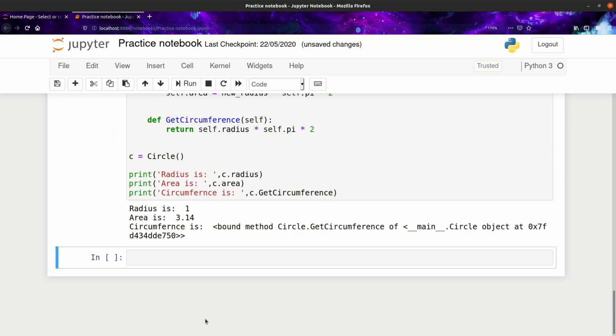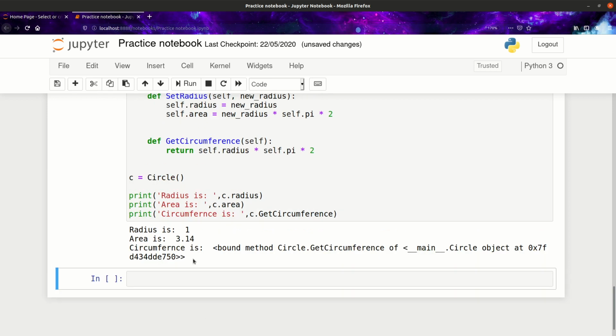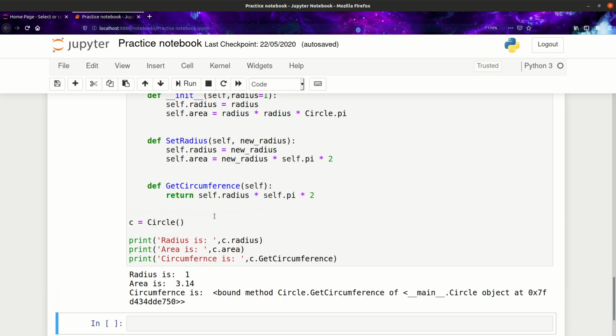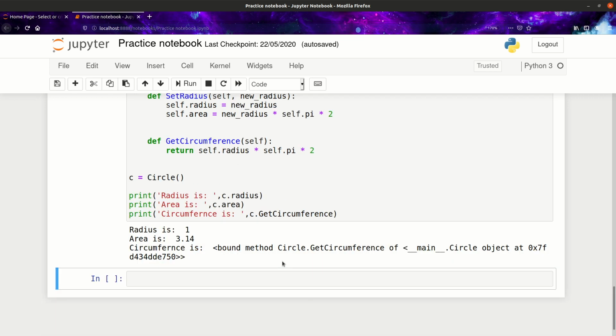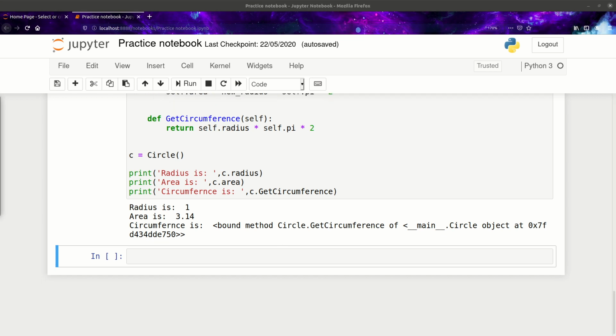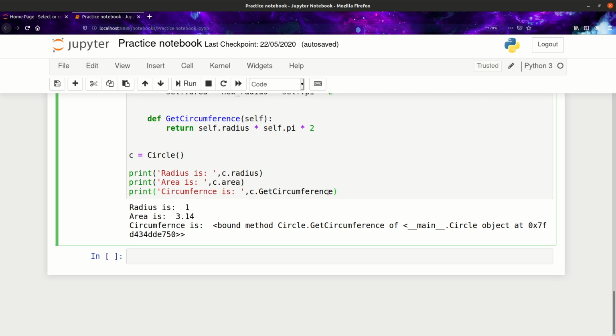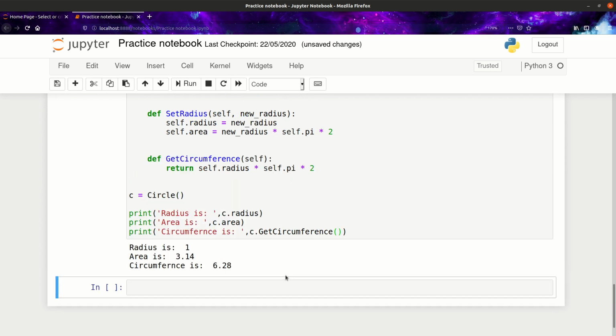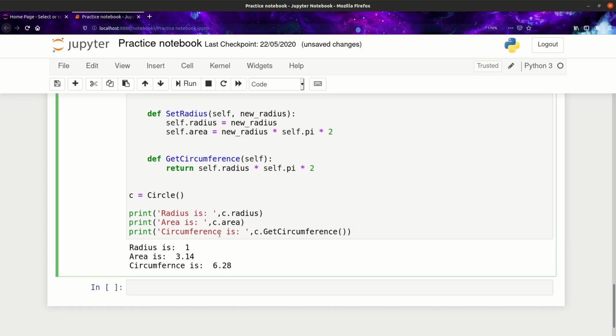Radius is 1. Area is 3.14. Circumference is, and then I need to, oops, I need to put in my brackets over here because this is a method, so obviously I need to put in my brackets. So I get radius is 1, area is 3.14, circumference is 6.28. Okay, so those are correct.